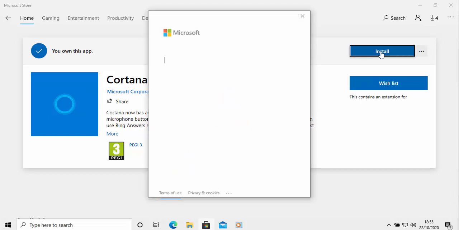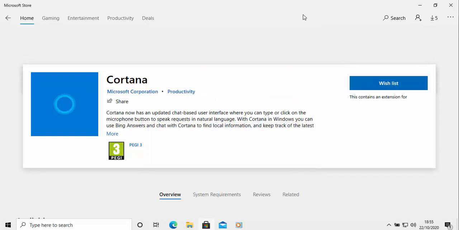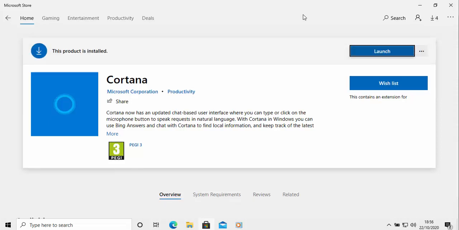If it does, then all you need to do is move your mouse over the cross just up there in the top right hand corner of the screen, click it once, and it will start downloading and installing anyway. As it's a free app, it won't necessarily need you to sign in. So as you can see, it's now installing Cortana. This might take a few minutes. There you go, it's now completed. So there you go, that showed you how to remove and reinstall Cortana on your Windows 10 system.